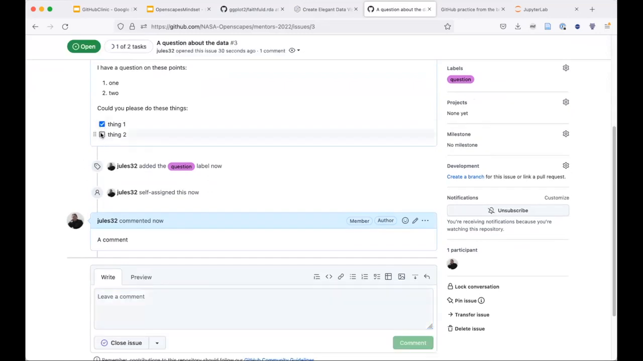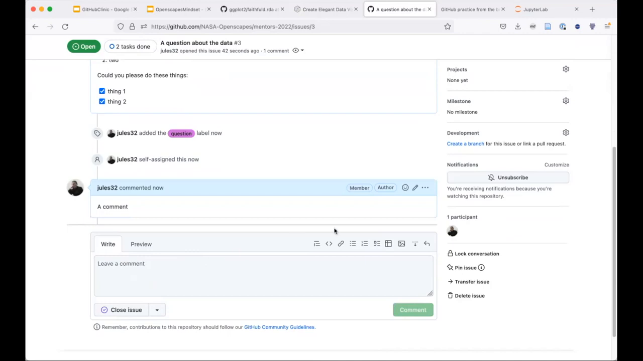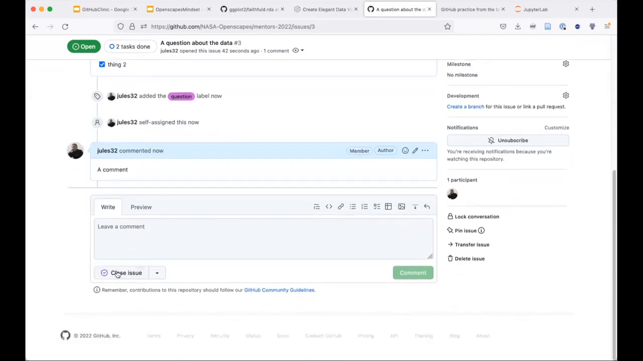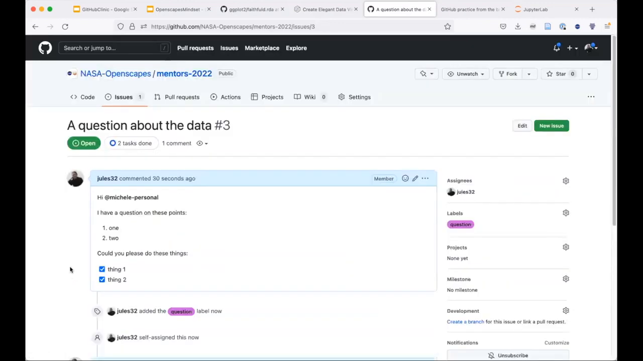Once Michelle has done these 2 things, I'll click them for her in this demo. She could then also close the issue and say that this task has been done. So this is what creating an issue looks like.